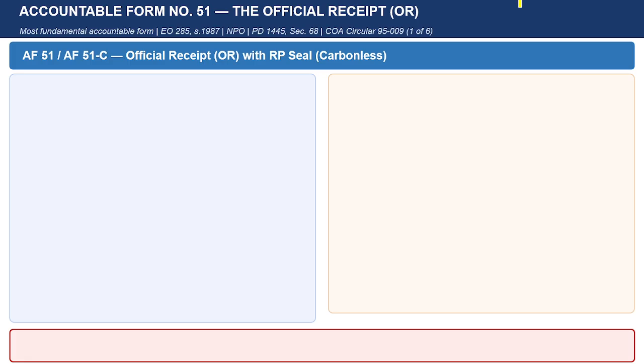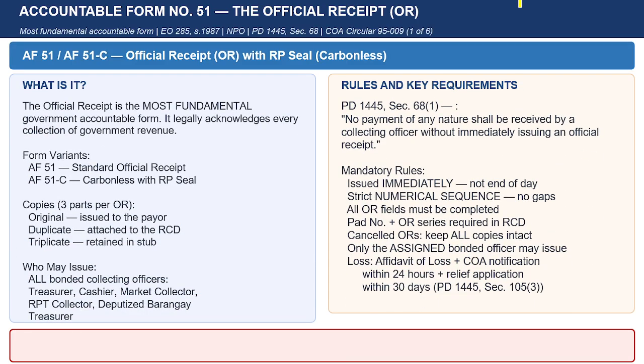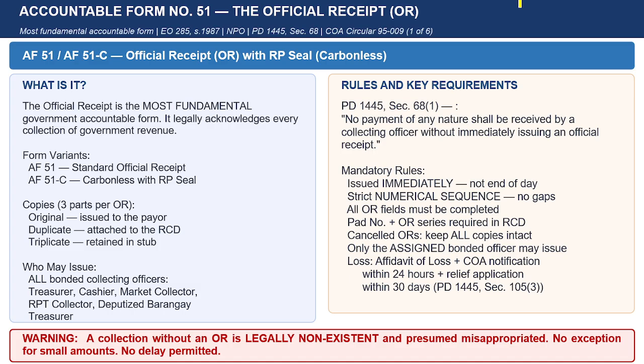The Commission on Audit, through Circular No. 95-009, prohibits any local government unit from using forms printed by anyone else. Over the next several slides we go through the complete master list. What each form is, when it's used, who may legally issue it, and what happens when something goes wrong. Next slide.